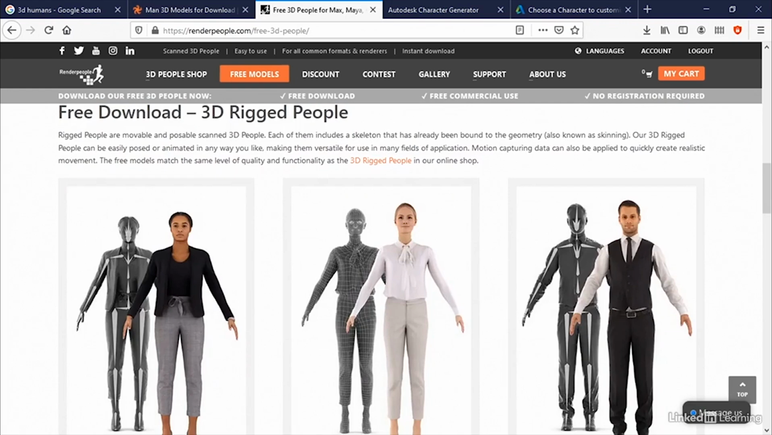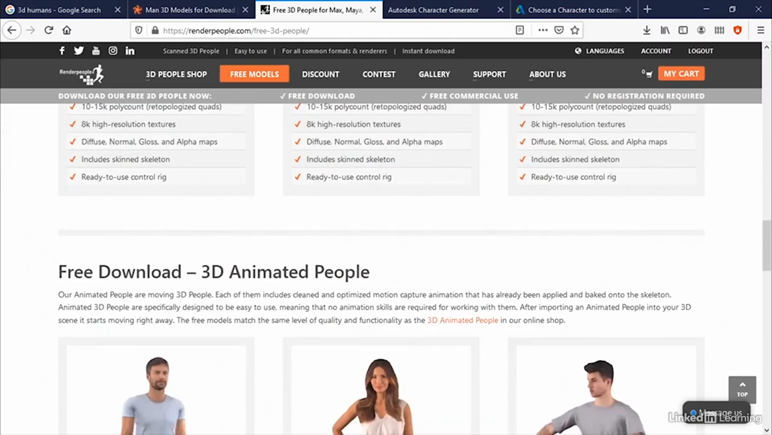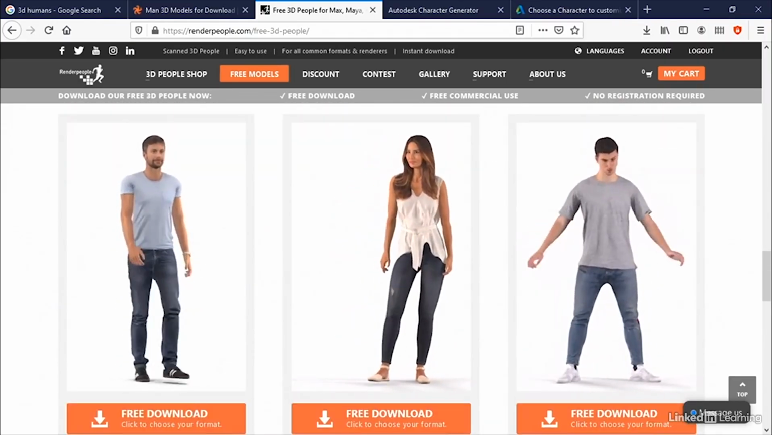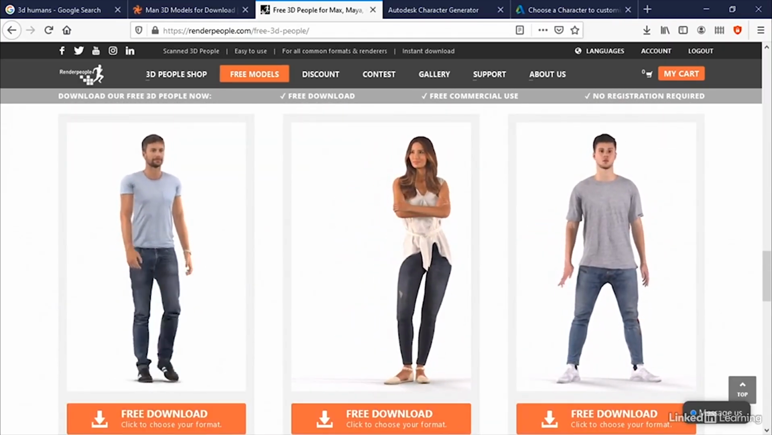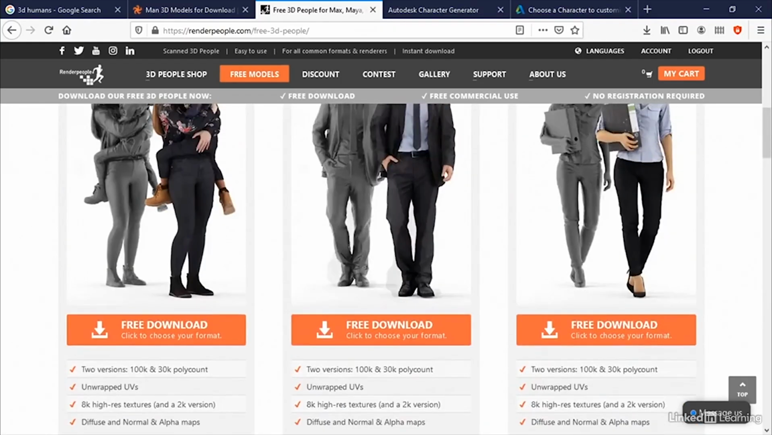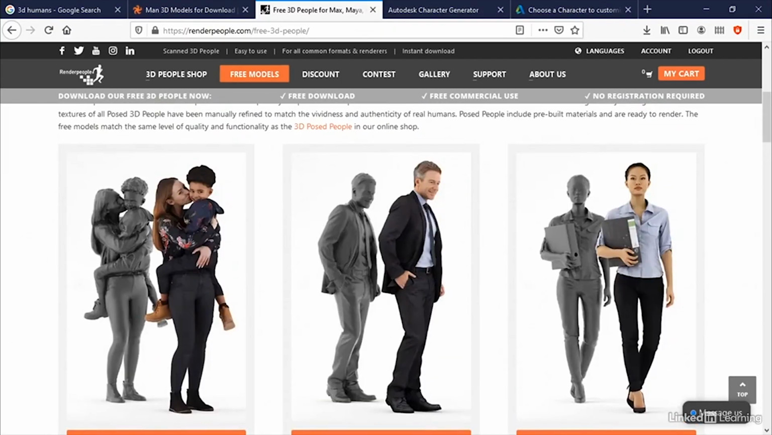Now, if you're using 3ds Max, this is a really great resource because it will provide you with different types of rigs depending upon how you want to animate. And going even further, you can also download stuff with motion capture. Now, a lot of these are paid, so you will have to pay a little bit of money to get these.